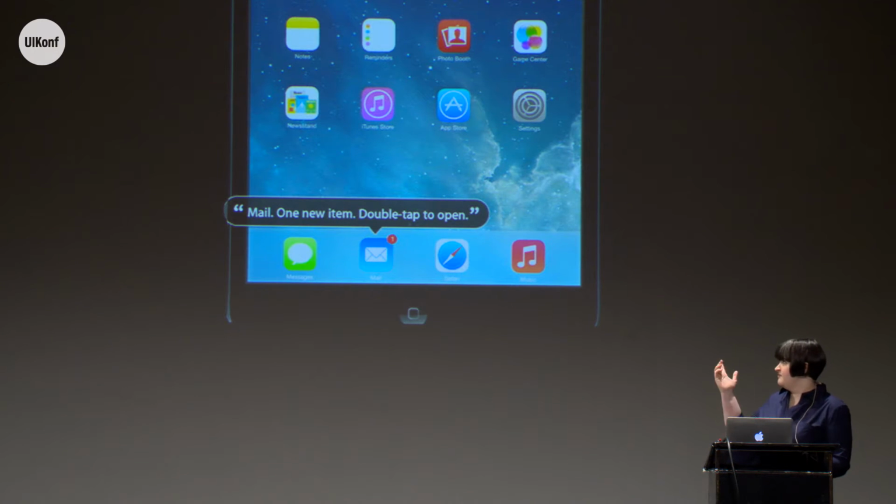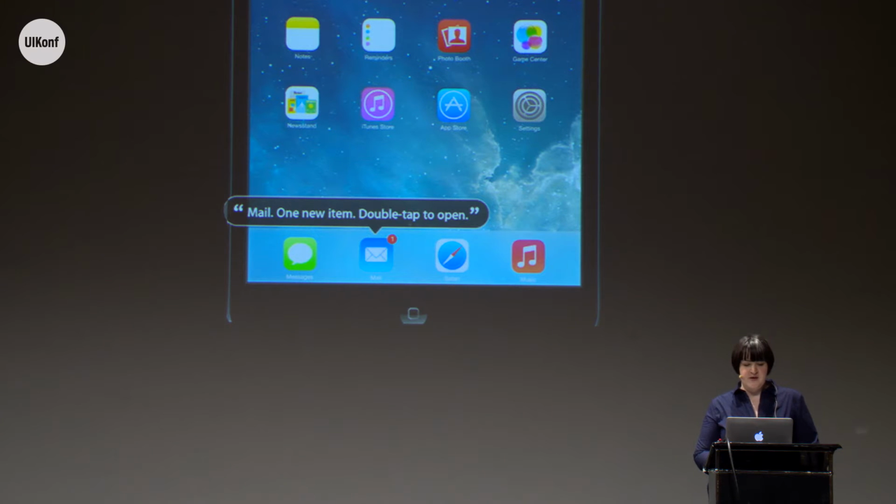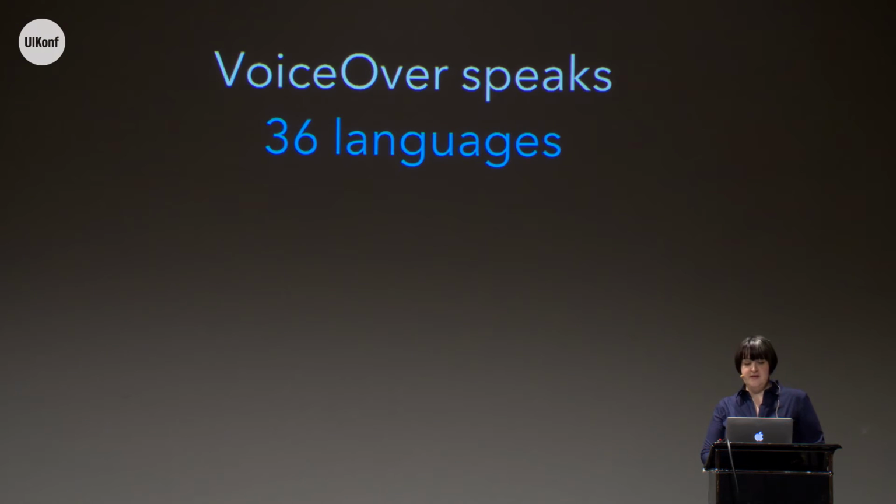Basically, this is what it would look like, if you imagine. Mail, one new item, double tap to open. And it speaks an astounding 36 languages, which is about 34 more than I do.